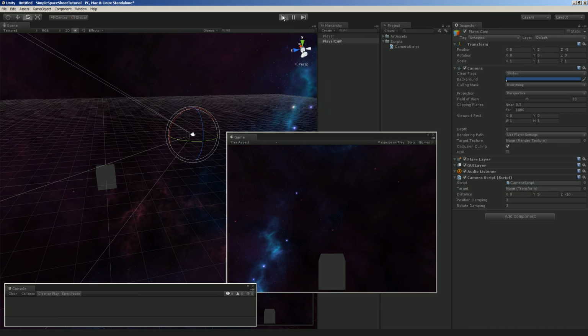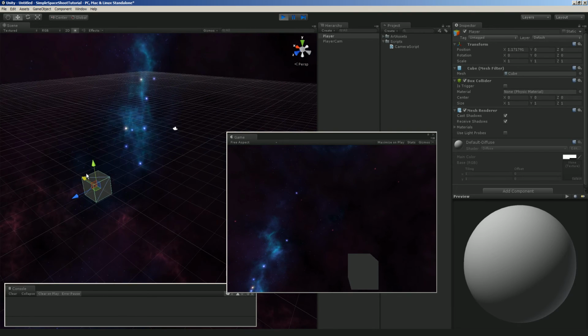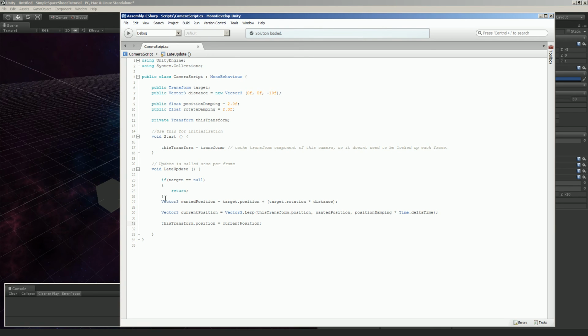So let's hit play. We don't have a camera assigned. See, nothing's dragged in there. If I were to move our player, the camera's not following at all. It's not tracking its position at all. It's not assigned. But there's no error. Your game's not getting a red error and freezing up.